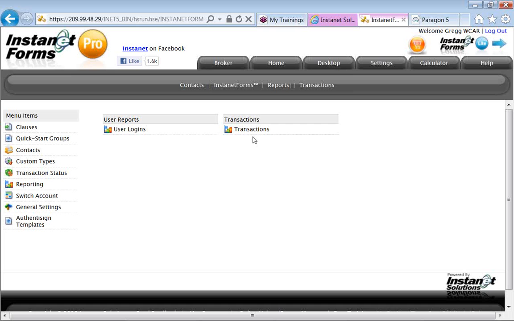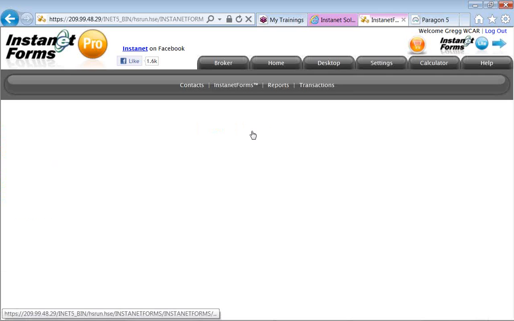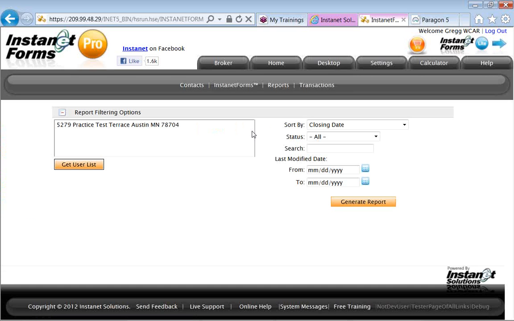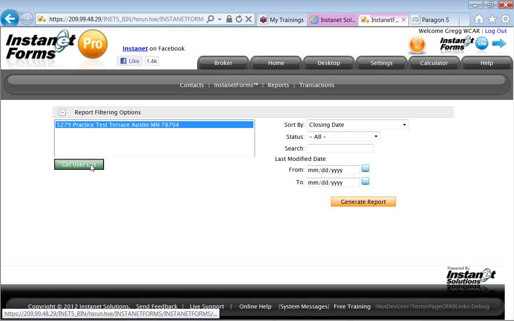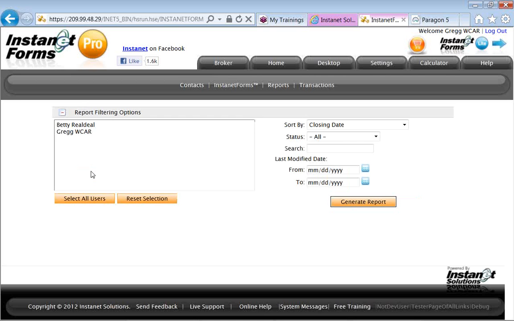So again, user reports for logins and transactions, and if you decide to add any additional services like AuthentiSign or DocBox or any of those additional services in tasks management, things like that, all of those different additional features just get included into the same user interface. So find the list of users here for all the agents associated with all my offices. And we're going with Betty here. She's the one who created the file. I'm going to generate that report.